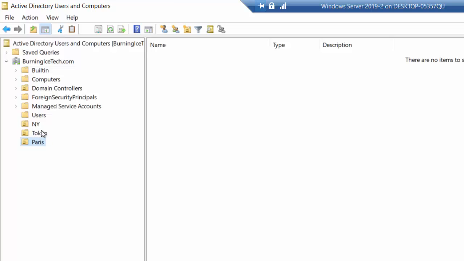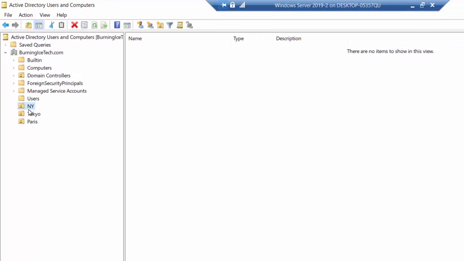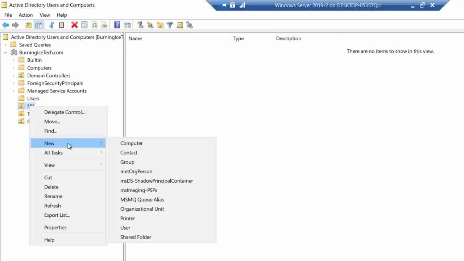And what I can do now is I have the option to choose how I want to structure this. You're only limited by your imagination. Yes, I'm not even kidding right now. So I can right click on that branch, being New York now. Right click, new, once again, organizational unit.